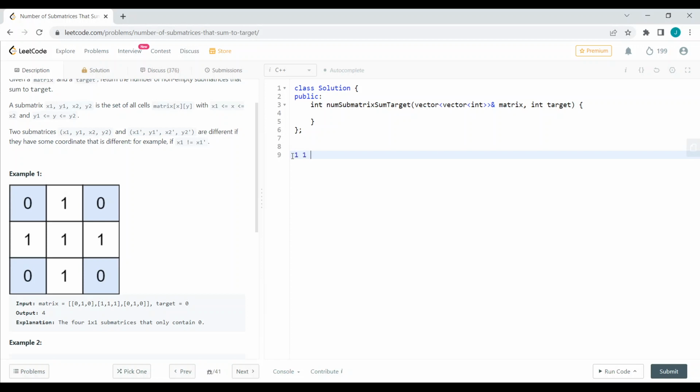So consider we are having 1 1 1, then 1 1 1 and another 1 1 1. So let us go in some easiest way. Consider we are having an array of 1 2 3 minus 1 4. I am given a target equal to, let us say, 3.